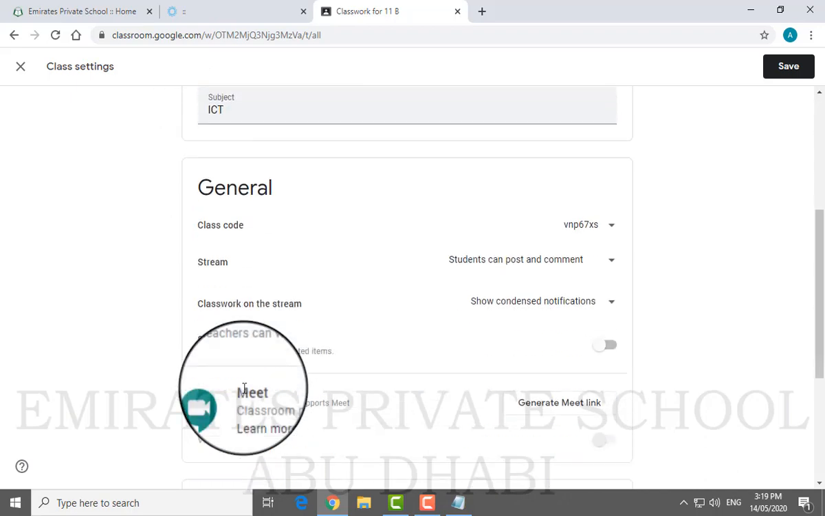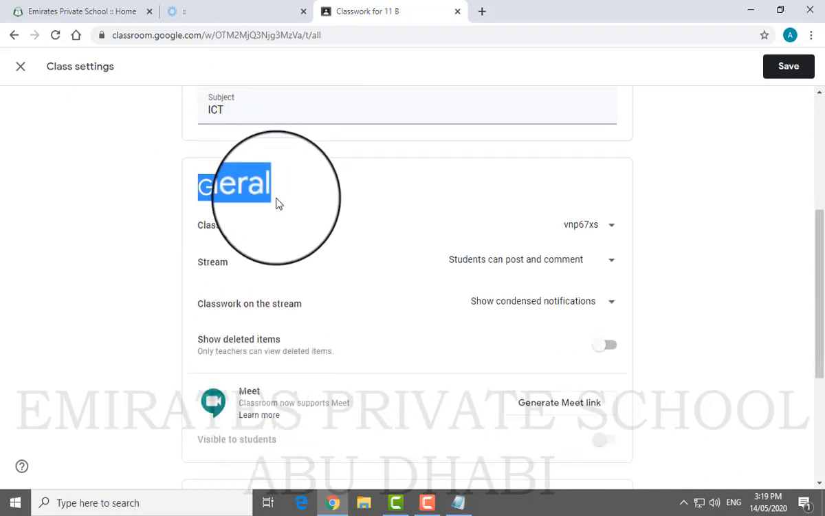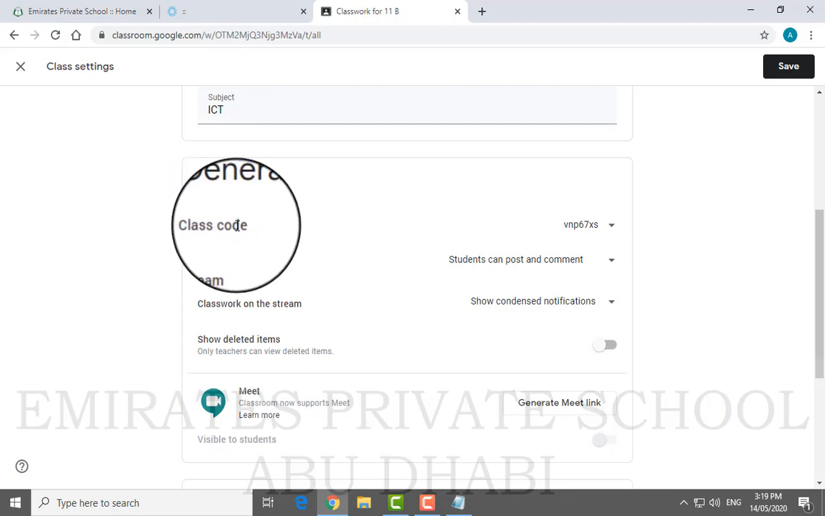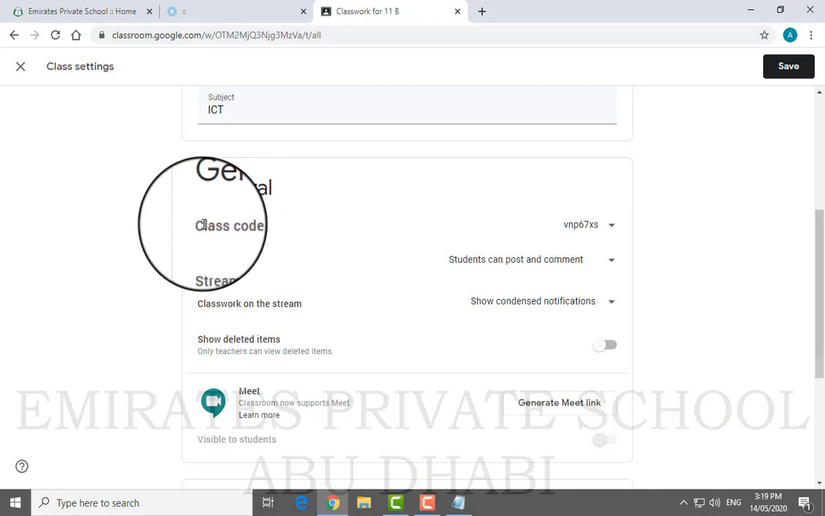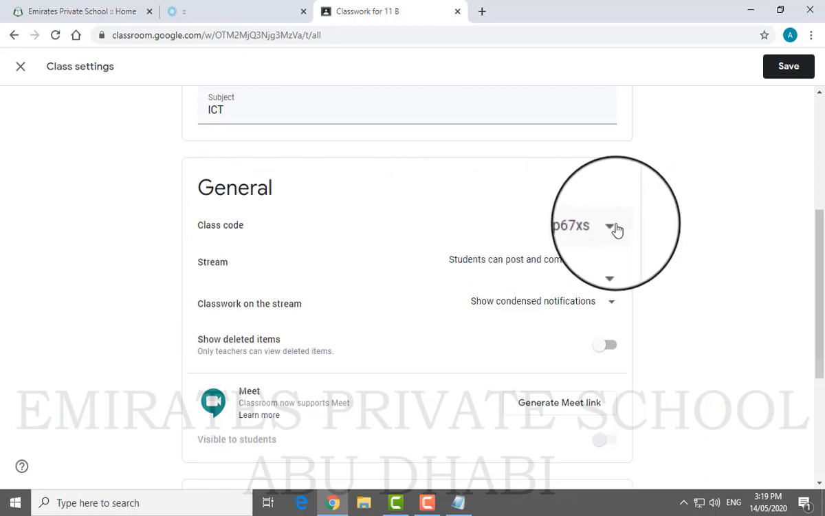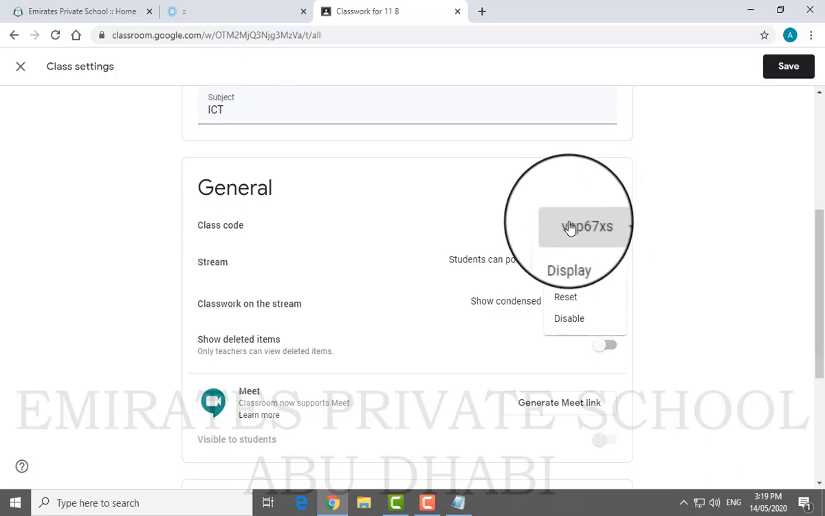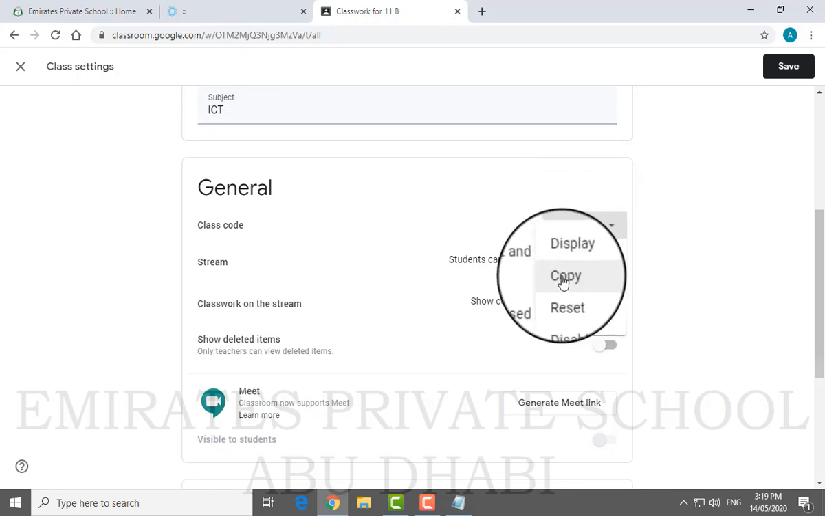Once you set this up, we come to the general part of it. The first and foremost thing, it is a class code. For every meet there will be a class code. Now this is the security we are talking about. Now you have an option to disable this security, up to you if you want it, but I prefer leave it as it is. So I click over here, and if you see display, copy, again once you copy it you can send it to somebody on WhatsApp or something, but as I said, the person can join only if the person has the username and a password from the domain of EPS on Google.